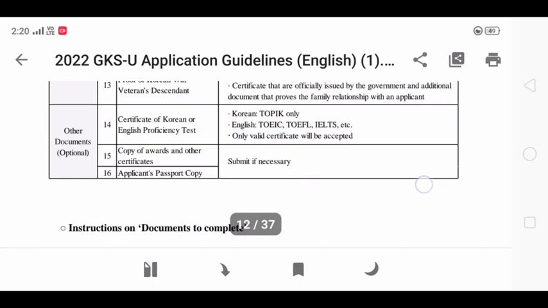And that too, please submit only those documents which are actually related to the course you are applying for. Like if you are applying for medicine, please submit documents or certificates which are related to your course.